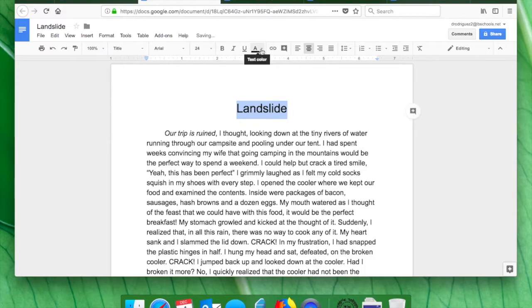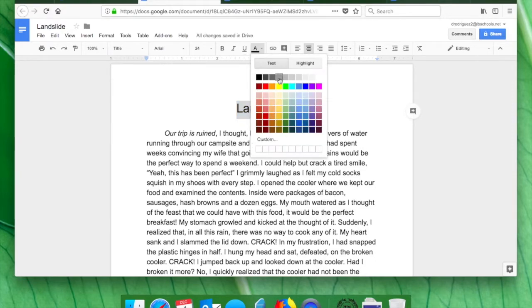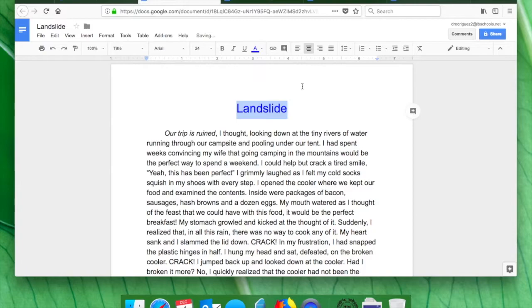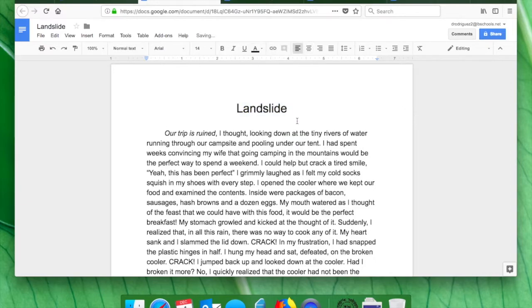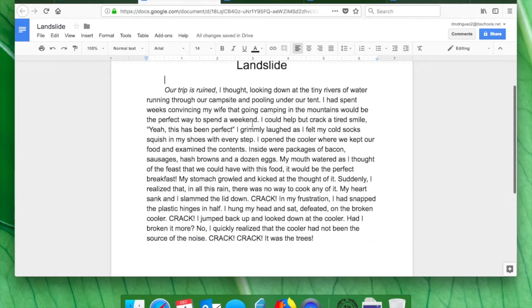Say for some reason I wanted to change the color of the text, I could do that over here. Probably not going to be doing too much of that though. It's best to keep it black and white. You never know what you're going to be printing off of. It might not have color, so you got to keep all those things in mind.